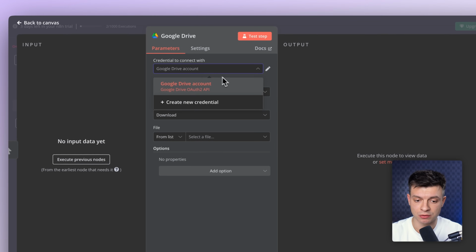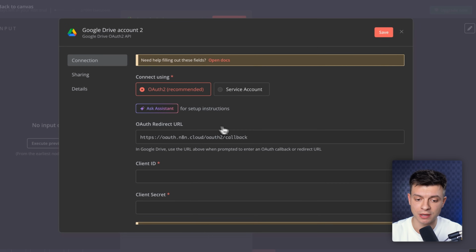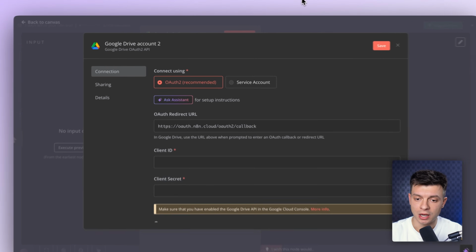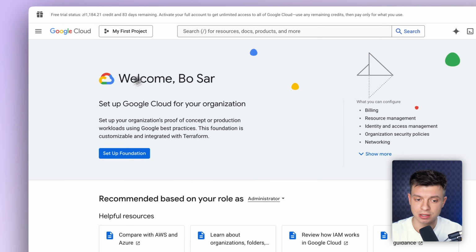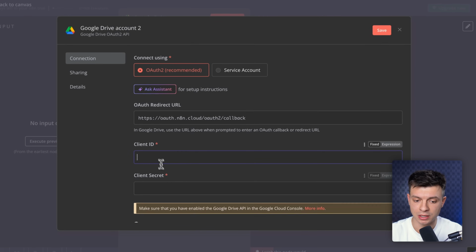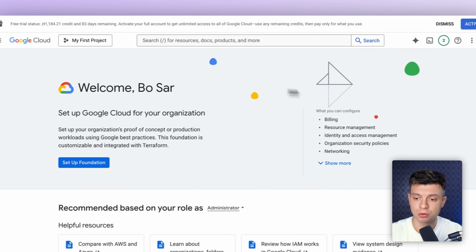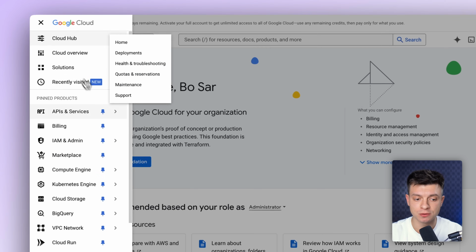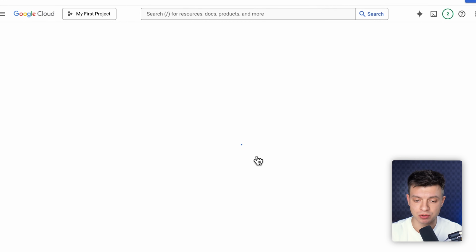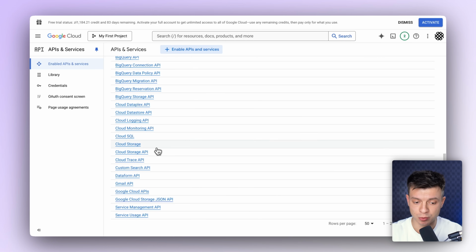I've got my credentials already established here. As always, you can use documentation to create a new credential. The only thing that you need to keep in mind is that you need to create your Google Cloud account like this one, and then from there you will copy and paste the client ID and client secret. But to make it actually work, make sure that within your Google Cloud account, if you go to APIs and services and then enabled APIs and services, you need to make sure that you enabled all the relevant APIs required for this to work.